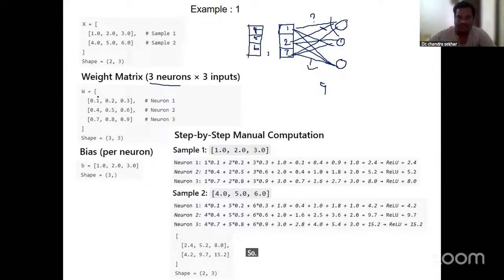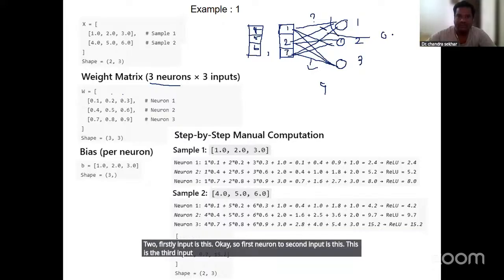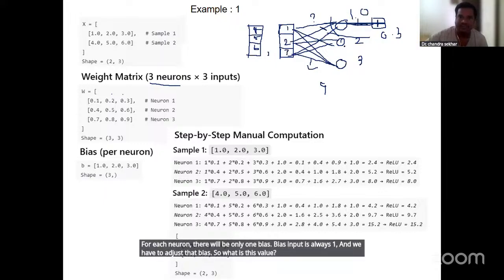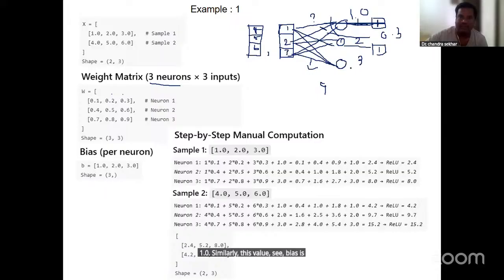This is the first neuron, this is the second neuron, and this is the third neuron. The first neuron to the first input is this, to the second input is this, and this is the third input. This value is 0.3. Now the biases. For each neuron there will be only one bias. The bias input is always 1, and we have to adjust the bias. So what is this value? 1.0. Similarly, the input is always 1, and the bias values are 2.0 and 3.0. That's it.